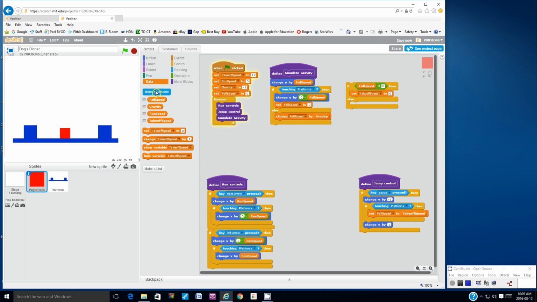So let's go to the data blocks and make a variable. We're going to call it reverse step. I should have done that first, but it doesn't matter. Then click OK, and then let's uncheck reverse step so that it doesn't appear on the stage. So now let's get back to where we were.